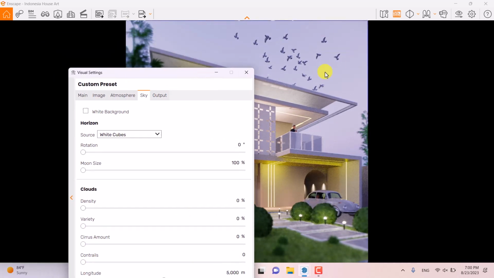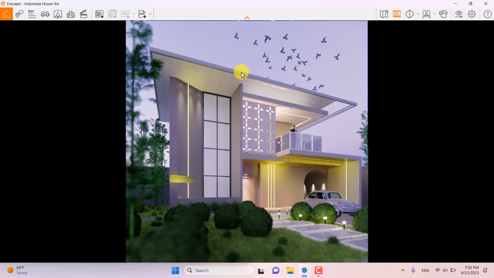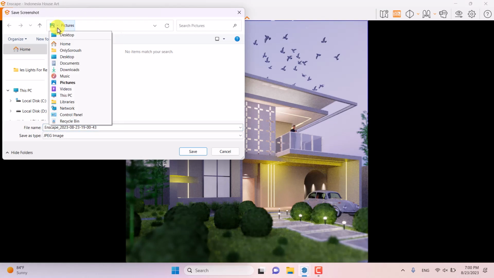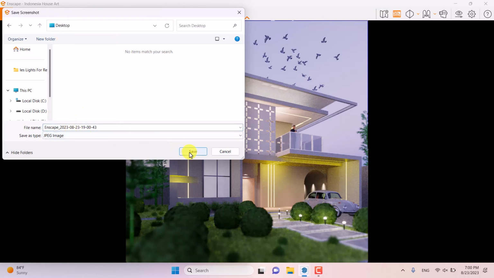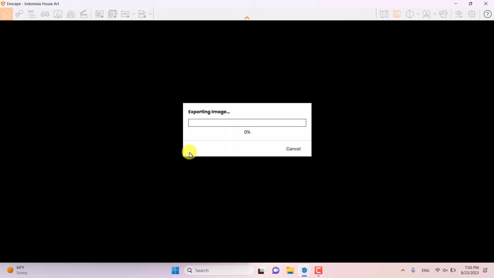Now we have some clear sky in here, and it's really wonderful. For the output, I'm going to set it on JPG. Finally, I'm going to render my job, but I don't know how. Very simple and easy: I'm going to click on this place called screenshot. I click on it, and I want to save it on my desktop and press save. It depends on your system and your graphic card.